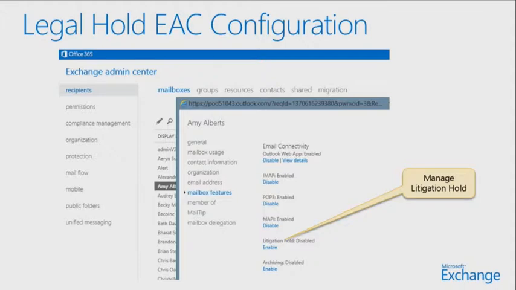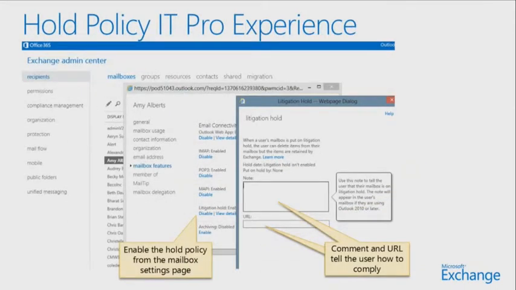Let's click here. So here is the next screen. I can go in and further configure this. I can give a note as to why they're on legal hold and a URL, maybe with information about the case as to why they were put on legal hold. So if we wanted to tell them all that, we can.